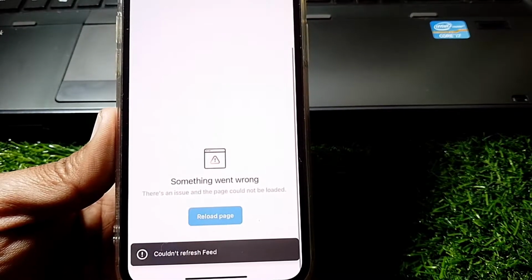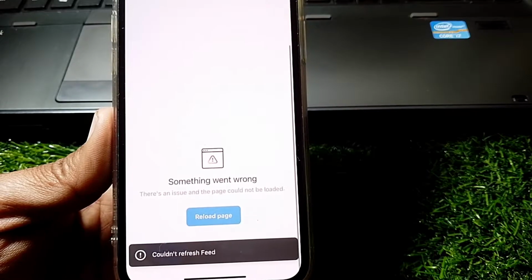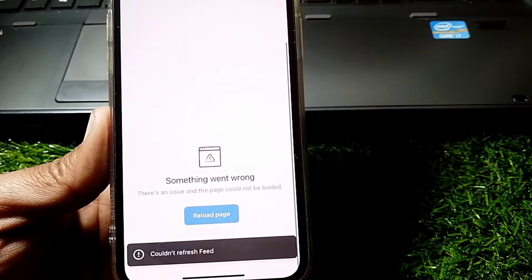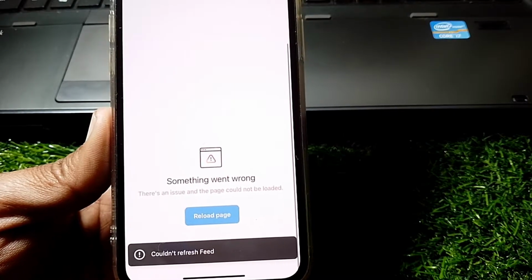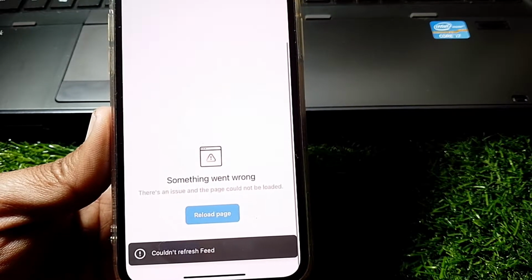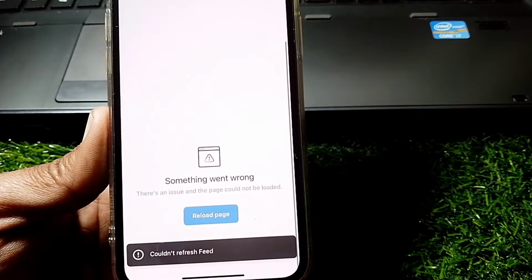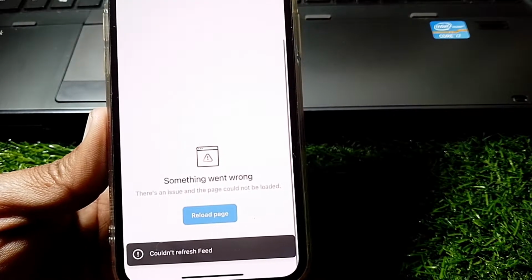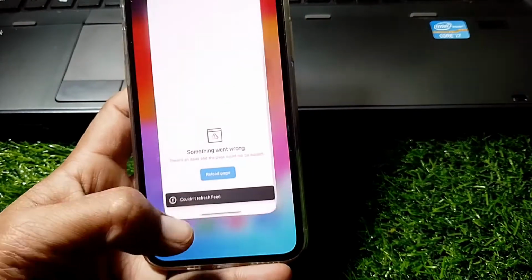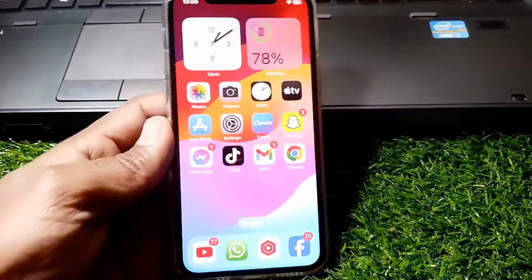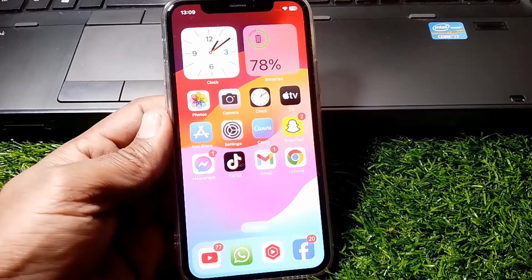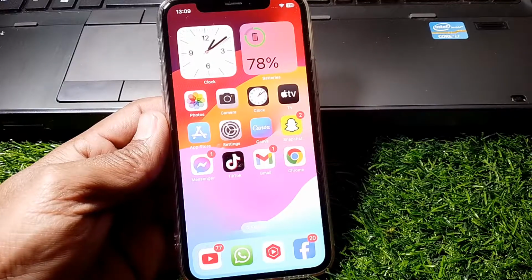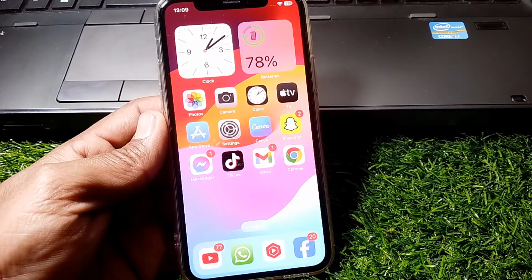So guys, in this video I'm gonna be showing you how to fix "Something went wrong. There is an issue and the page could not be loaded" on iPhone. So guys, if you're getting an error like this while opening your Instagram account, then what you need to do is just simply close this page. Basically, it happens when you have downloaded any third party app and you have also opened that third party app in the background. Maybe that's why it's not working.